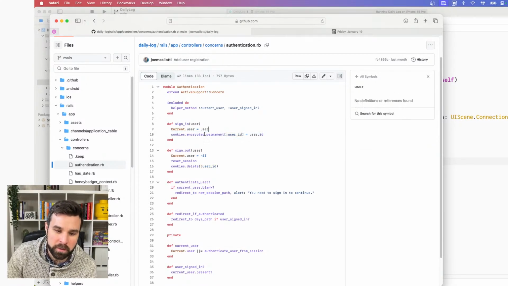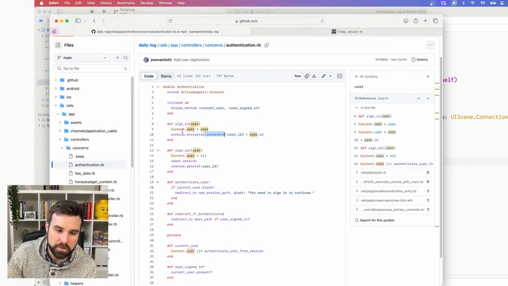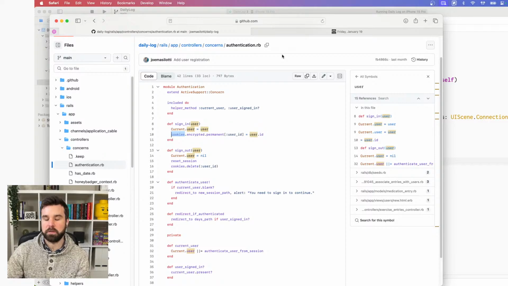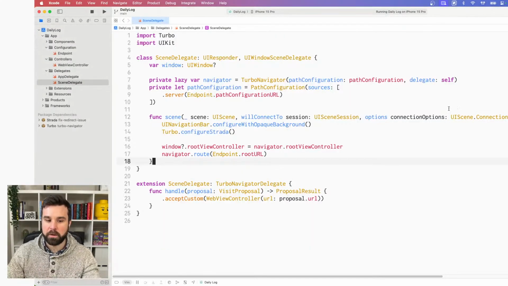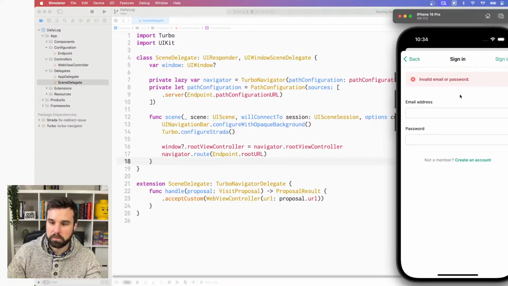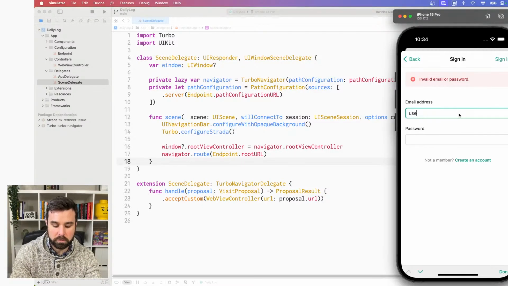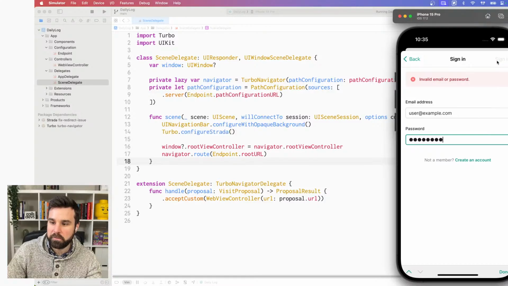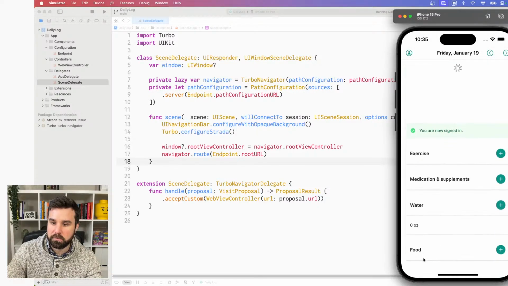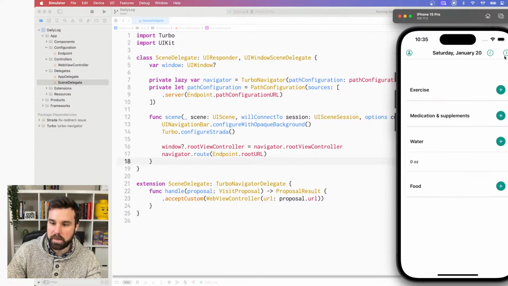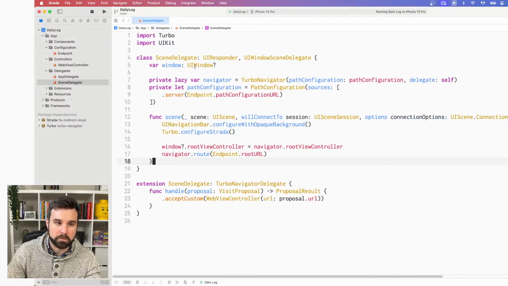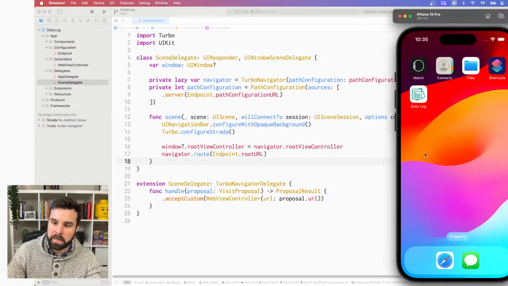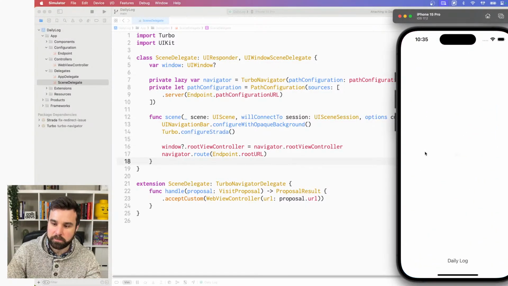If I didn't have permanent in here, or if I was using something like session, it would not persist, and when the user closed the app, it would sign you out. So here, we sign in with our user at example.com, password. I click my native Strata button. I'm signed in. I can refresh and go forward and back, right? If I close the app and start the app, you'll see that I am still signed in.